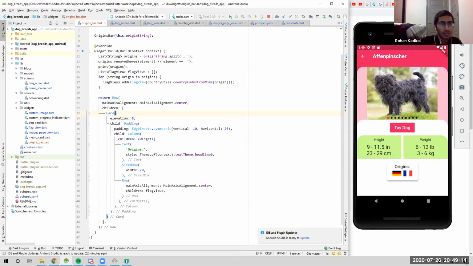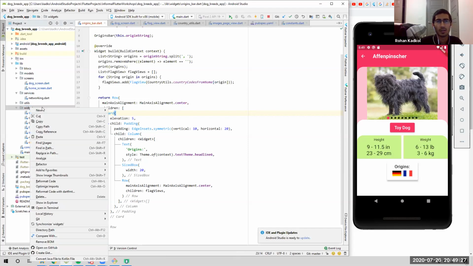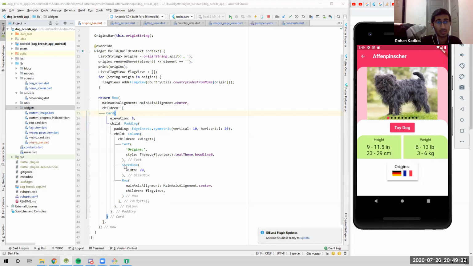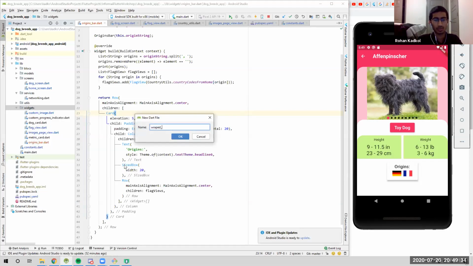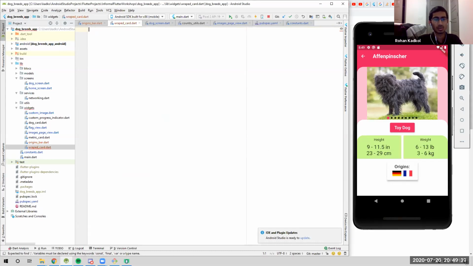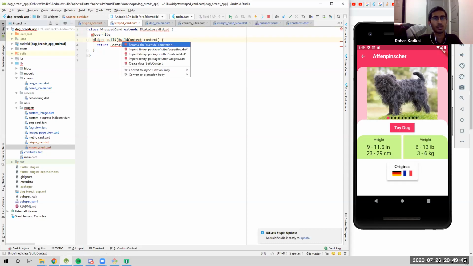So this card, if you notice elevation, it takes in a padding. This row, then we need this padding. So actually we can expose this. Let's create a new card called wrapped card. Dot file, wrapped card, stateless, import material.